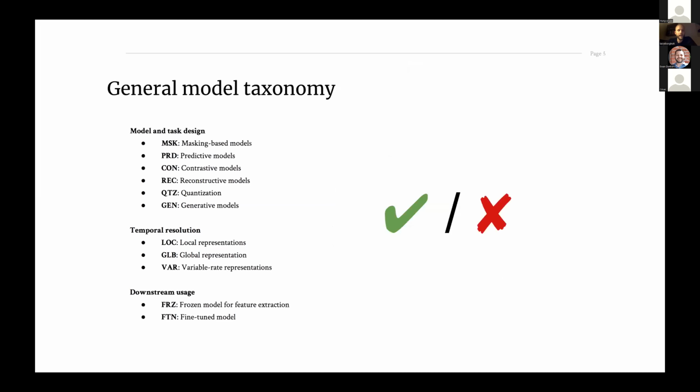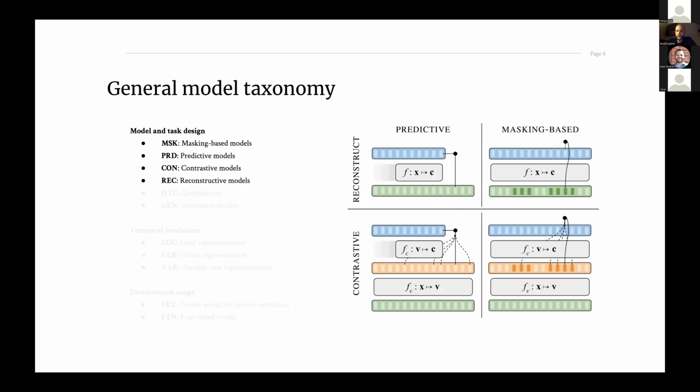So we start out by defining a general model taxonomy, which consists of some binary attributes divided into 3 categories. The first 4 here can be viewed in this matrix format, where we distinguish between either predictive or masking-based models, or contrastive or reconstructive models. A predictive model is simply a model that predicts future values from previous values, and a masking-based model is a model that uses masking to define the target region for the self-supervised task.